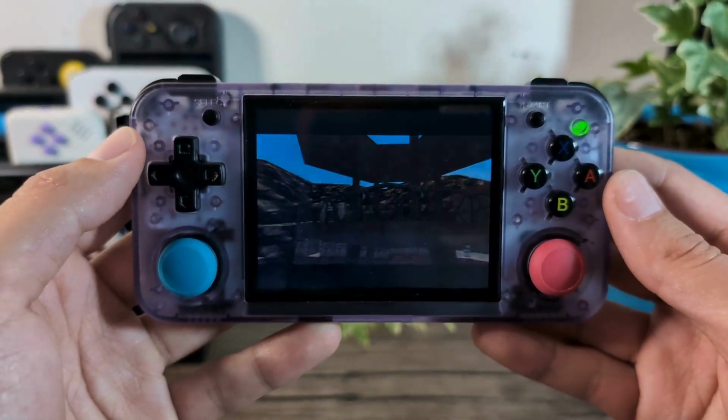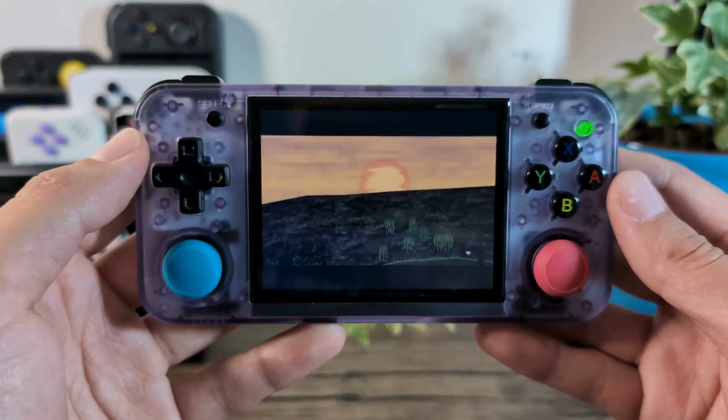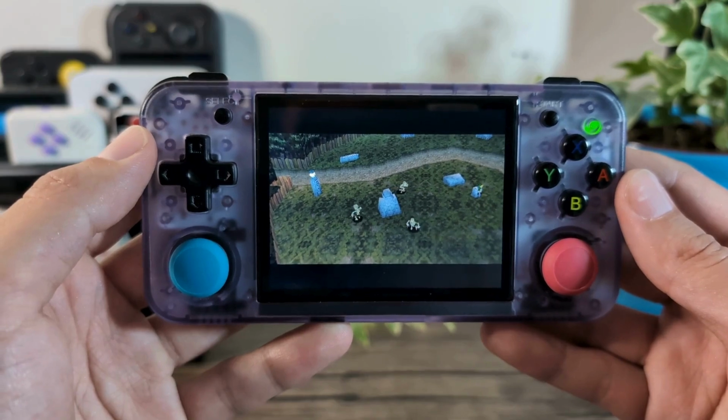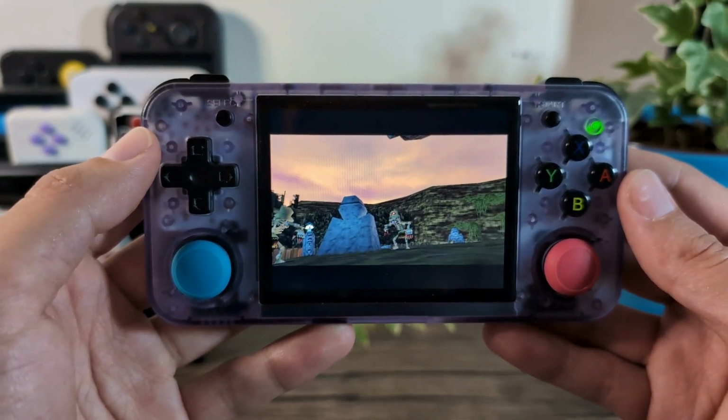Hi everyone, Eric at Retro Handheld Guides, and today we're going to be taking a look at how to install Ship of Harkinian 2 via Portmaster on the RG35XX H via muOS.